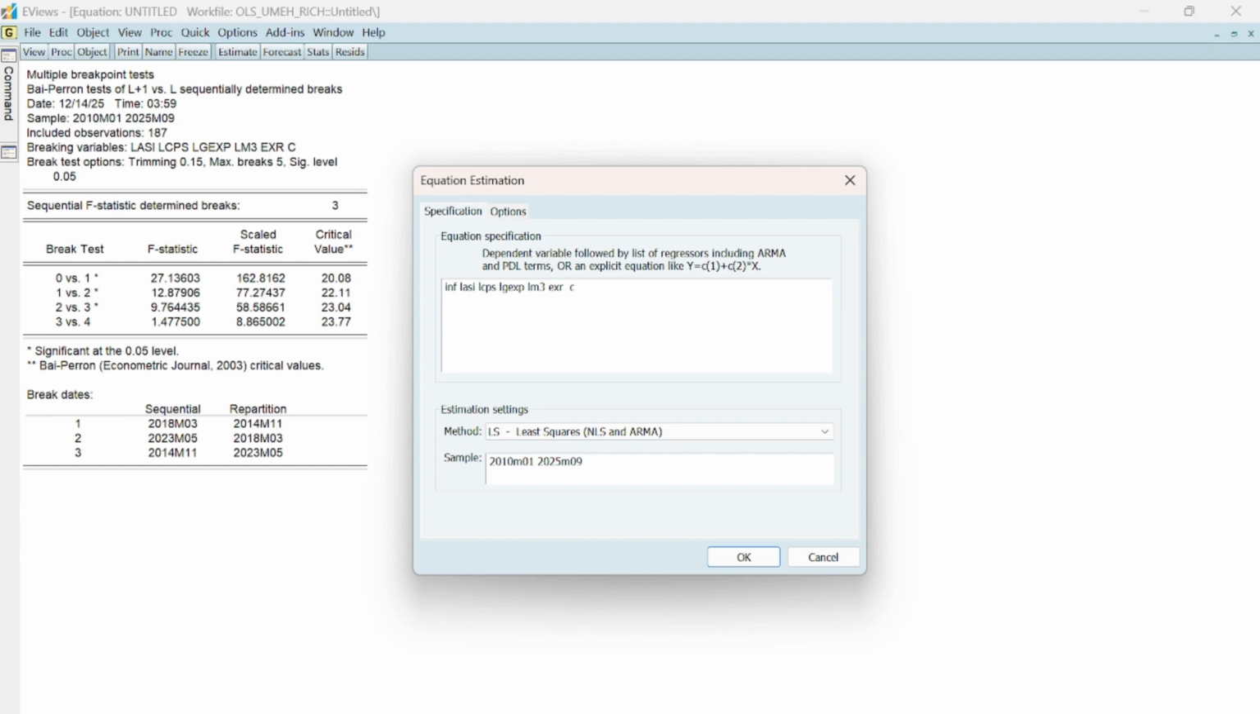Let's say we have the 2014 dummy, the 2018 dummy, and the 2023 dummy. These are the dummy variables we created to help normalize the structural break.